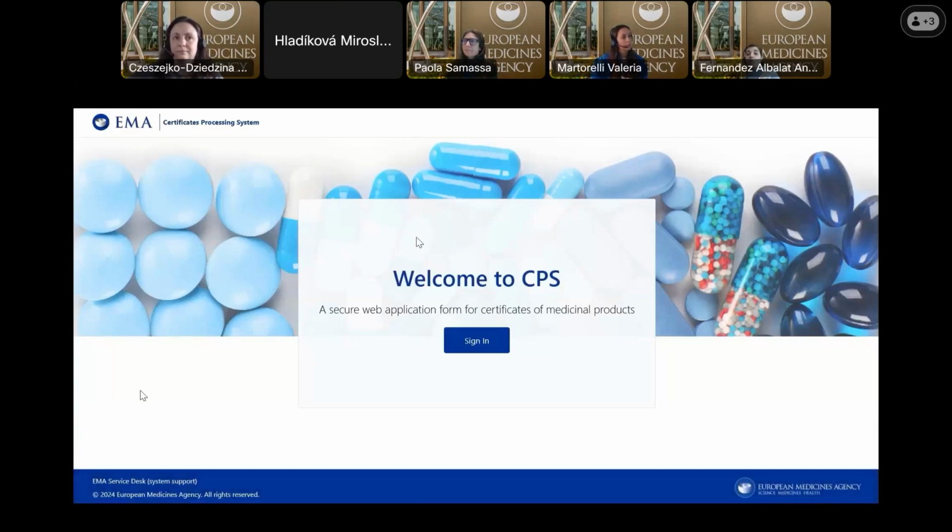Certificates can be ordered by marketing authorization holders themselves or by requesting companies on behalf of the marketing authorization holder. The documents published on the Certificates of Medicinal Products website have been updated accordingly to reflect these changes. All the necessary instructions regarding how to register and how to gain access to the new system can be found there, including a video tutorial on how to use the Certificates Processing System.